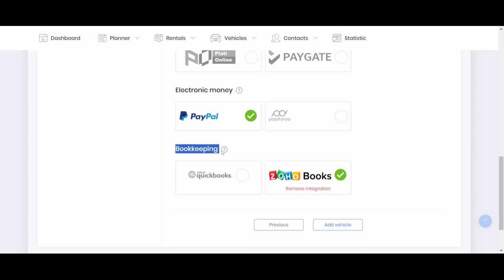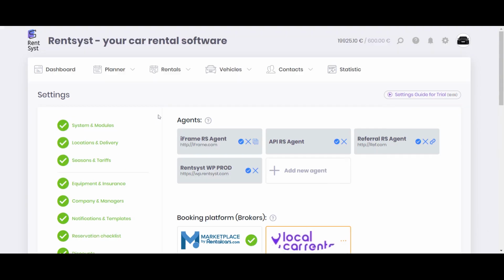And integration with bookkeeping. If we talk about integration with the website, you can use iframe, API, WordPress plugin integration, and many more.